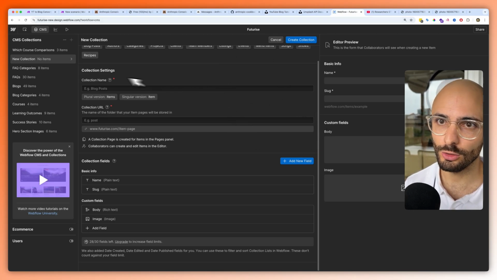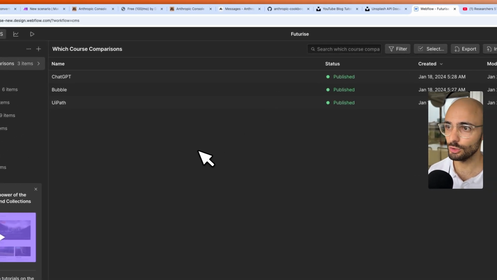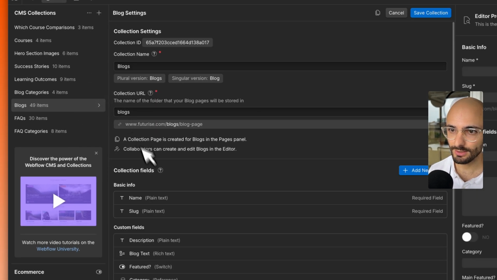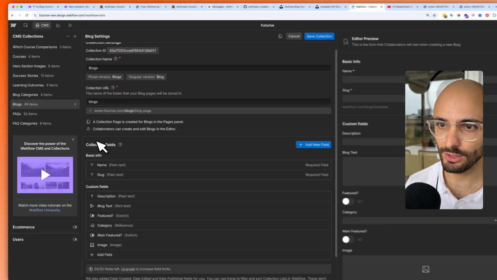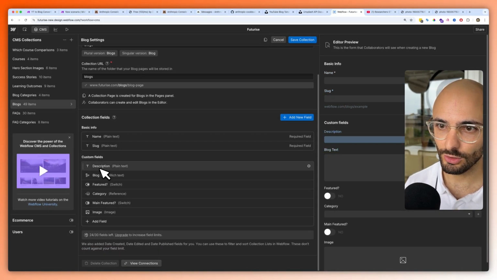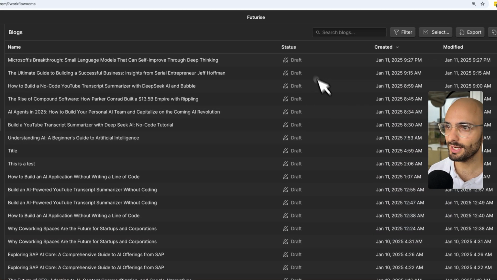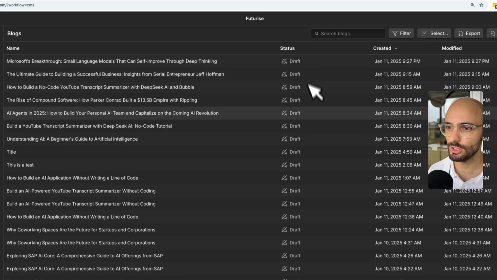I'm not going to show you how to build the whole front end in this video because it'll take too long, because the purpose of this video is just to show you how to build this automation. But this is my structure. If I come to settings, this is what it currently looks like, so you can just come and copy this. I have a description, a blog text, featured, category, main featured, image. These are all my blog posts that I've set to draft. I haven't published these because I always want to go in manually to review the blog post to make sure that it's not publishing anything that I don't approve of.